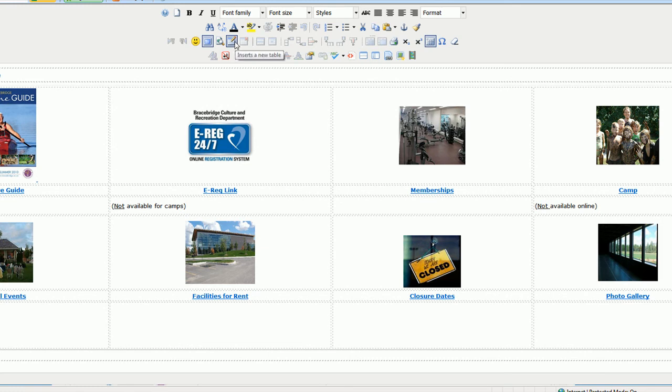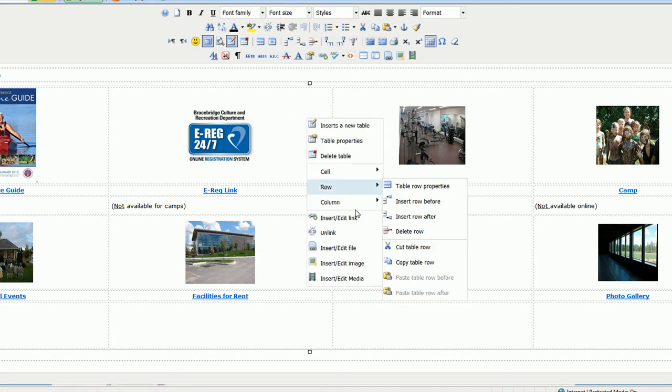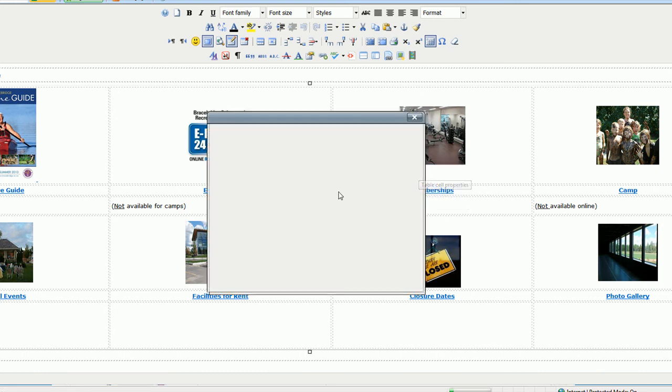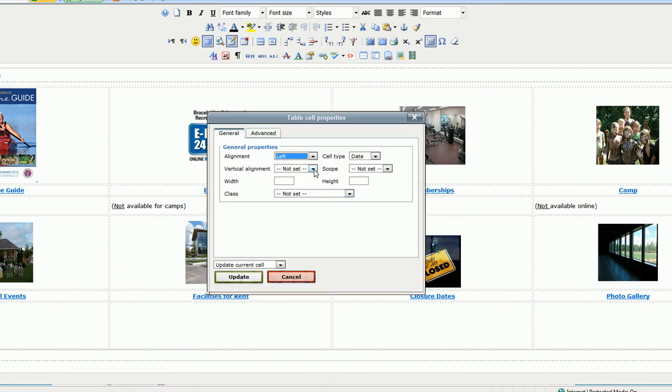You have a table. This is a table setup. So you can work with the table. You have your typical delete a row, add a row type items. Also too, if you right click on here, you have cell properties. So you can do things like align to the top, so everything moves up to the top of the cell.